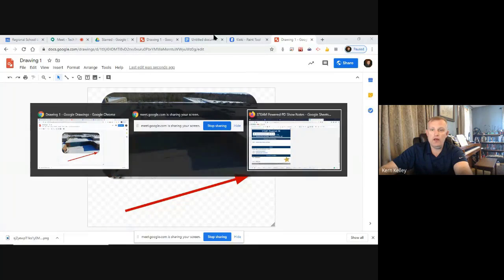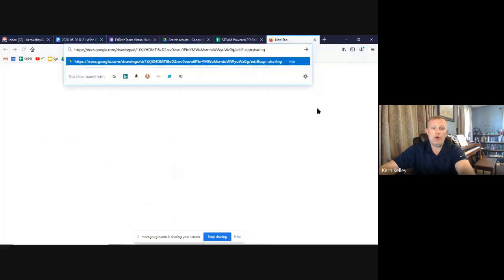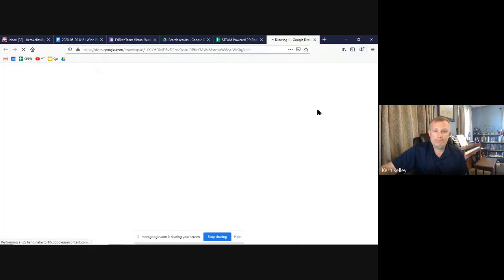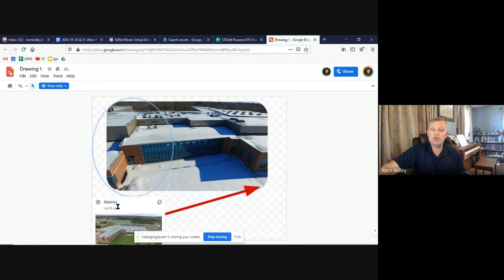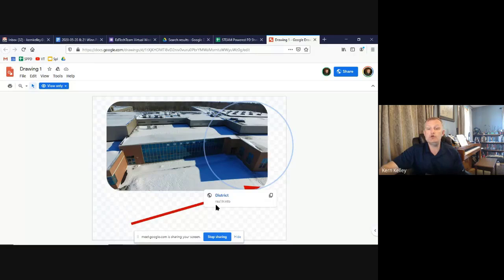Let's jump to a different tab where I am not the editor. Okay, so people could see this, but they wouldn't be able to edit it. And this right here could be embedded inside of a website or somewhere you want your students to go to. And you can make it so if they click on certain regions of the document, it would go directly to that link.